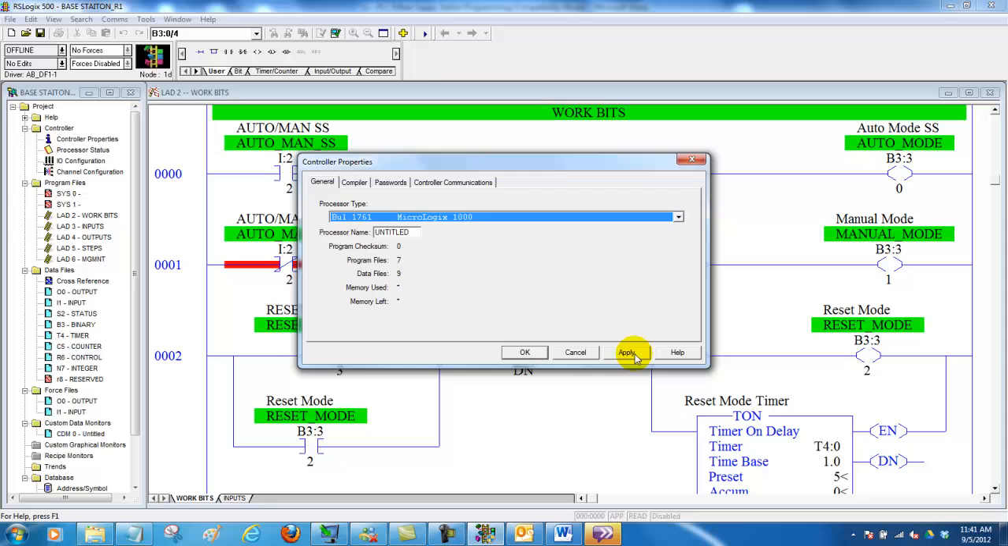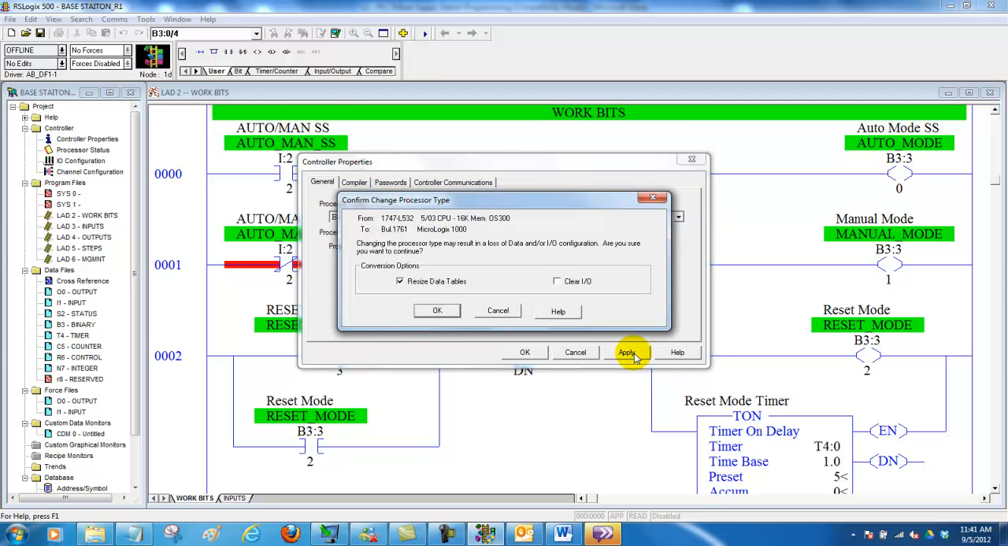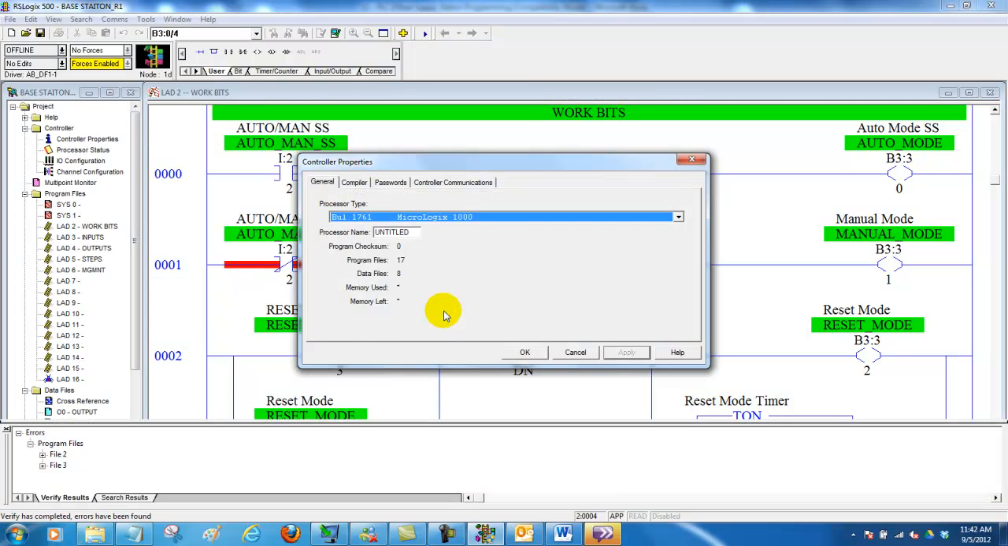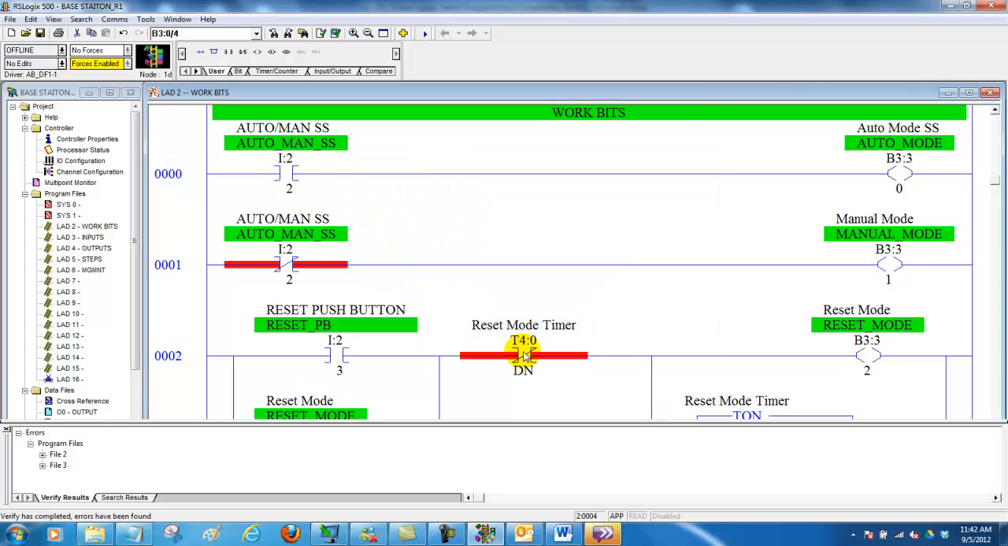So after you get 1000, hit apply. And it says changing the processor type is going to result in a loss of data and or I/O configuration. Are you sure you want to continue? Yes, we do. We're going to hit OK. Okay? And then hit OK again.